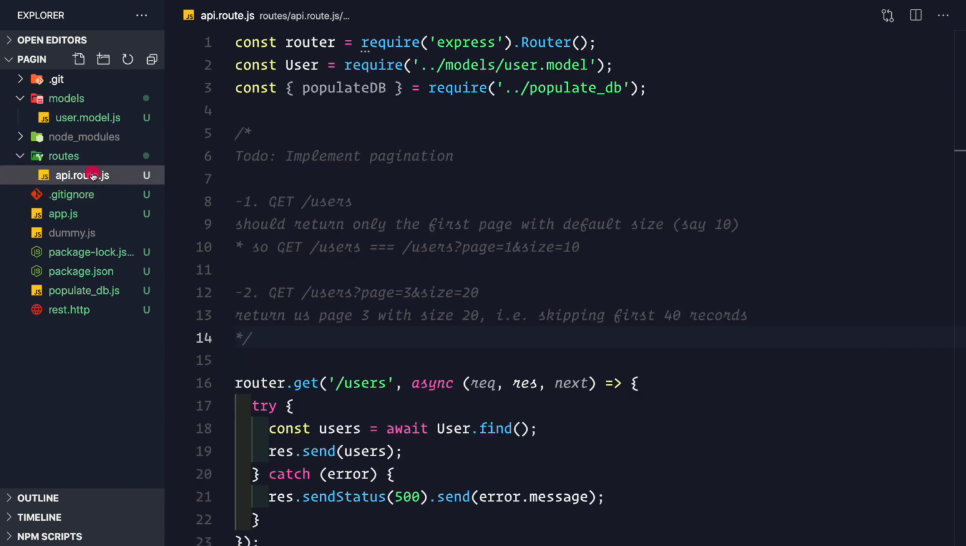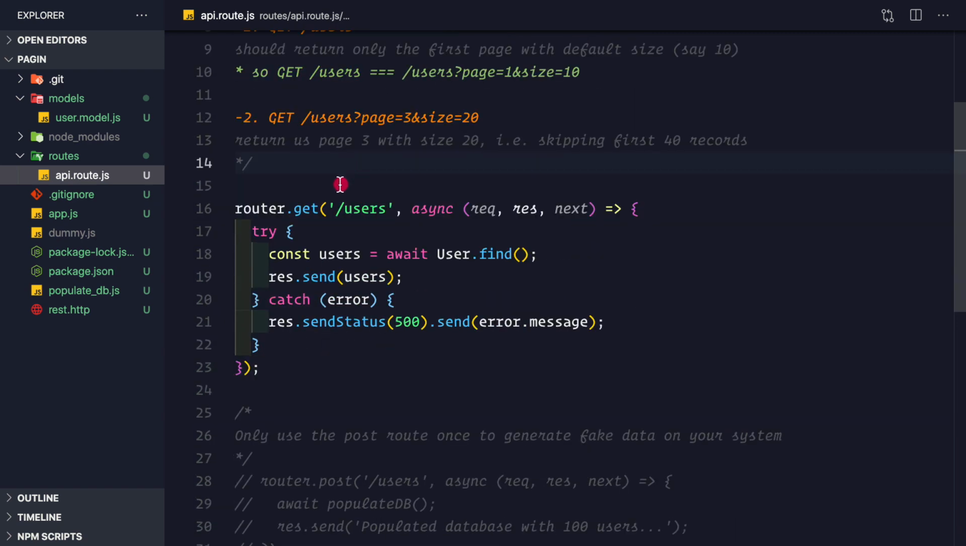And then we have this API route.js file, and we have a single route here. That is a working route, a GET route, that goes to /API/users. If we make a GET request to this route, that is /users, then we are simply sending back all the users that are stored inside our database.